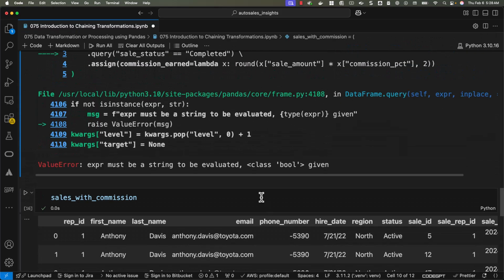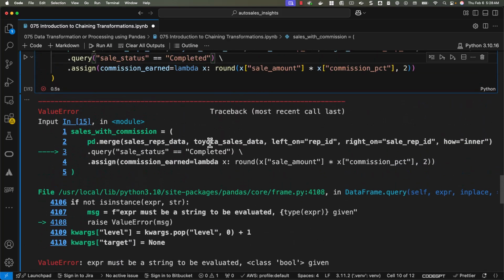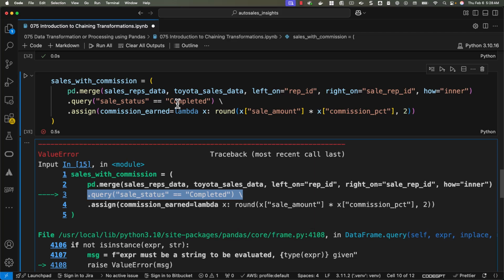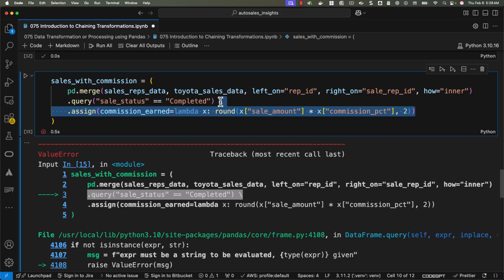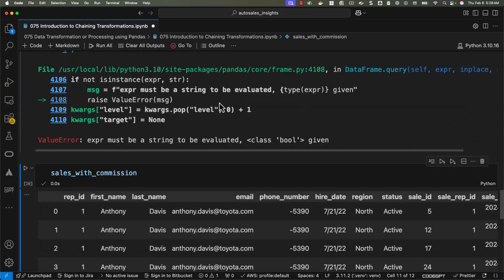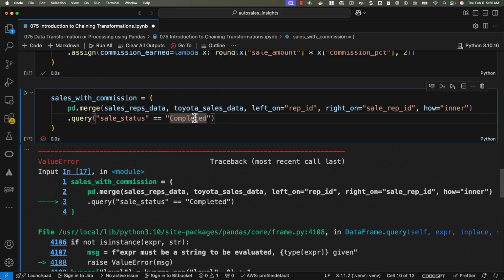You can see it has errored out. It is saying value error. Expression must be a string to be evaluated. Class bool given. Now let me scroll up and review where it is going wrong. It is going wrong at dot query. There is a syntax issue. We should not be having double quotes here. We need to fix this. But before fixing it, let me clean this up. Let me first validate this and then take it forward. You can see it is failing again. Now let's remove the double quotes here.